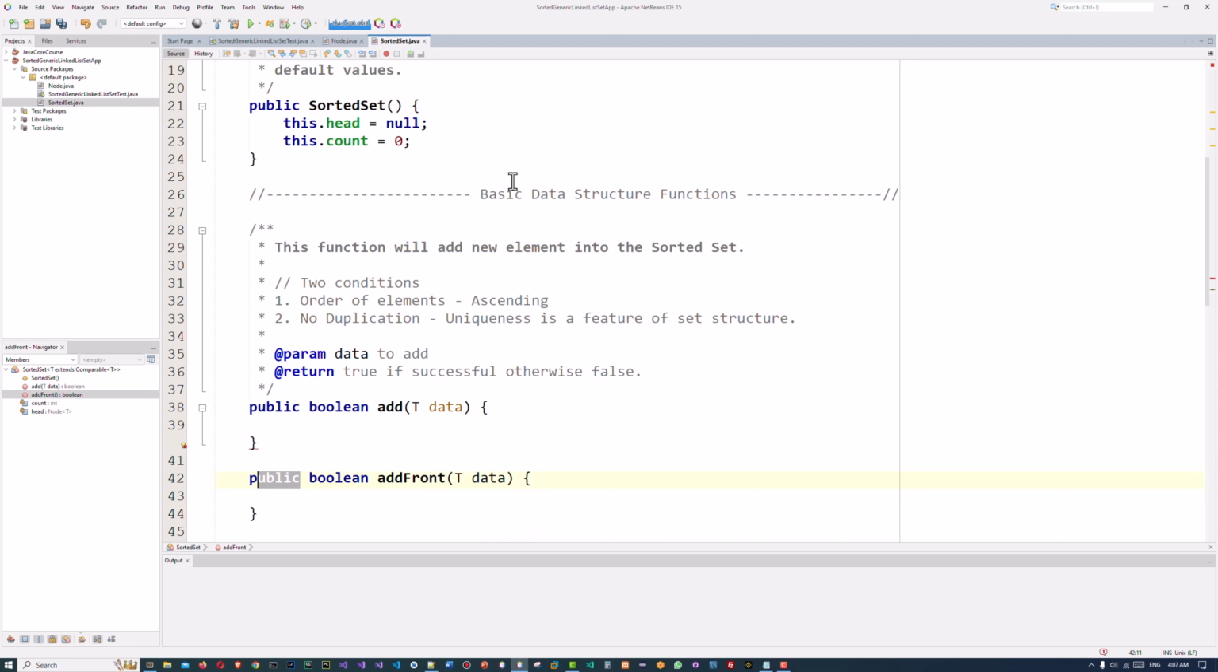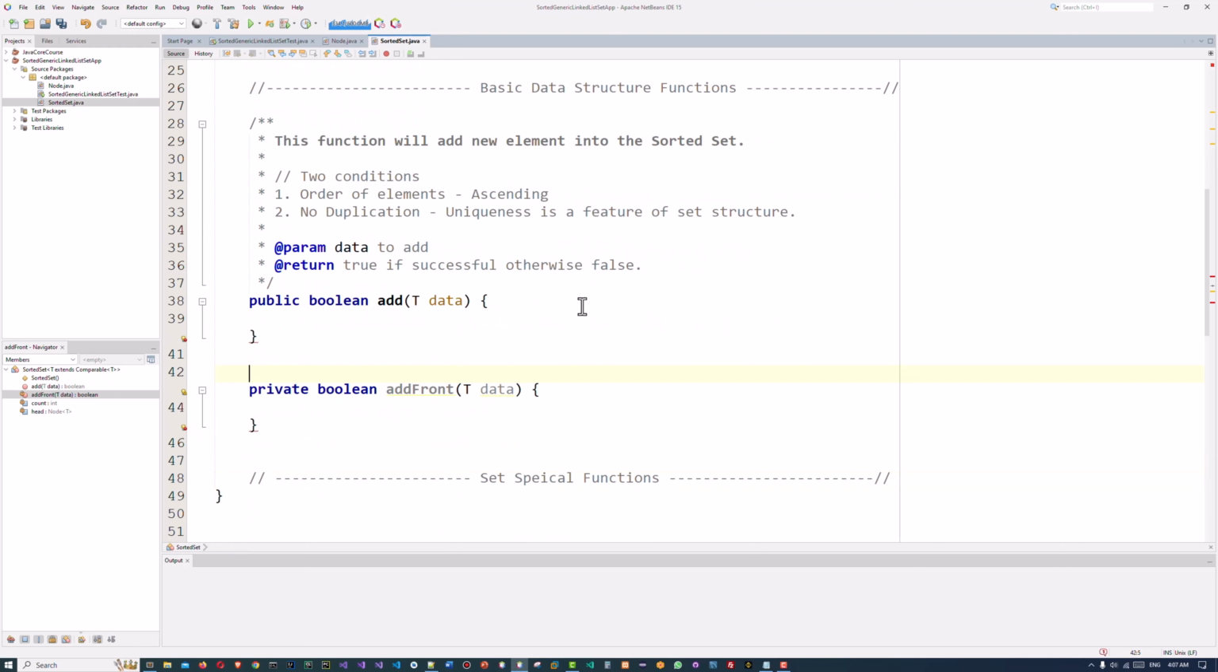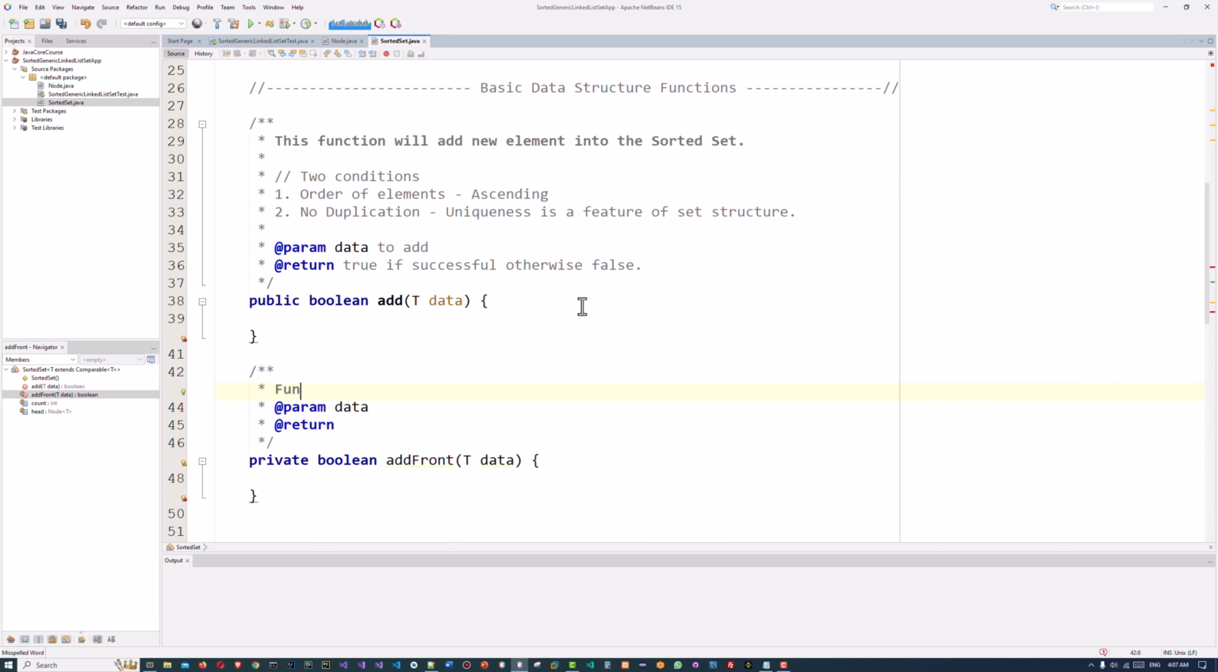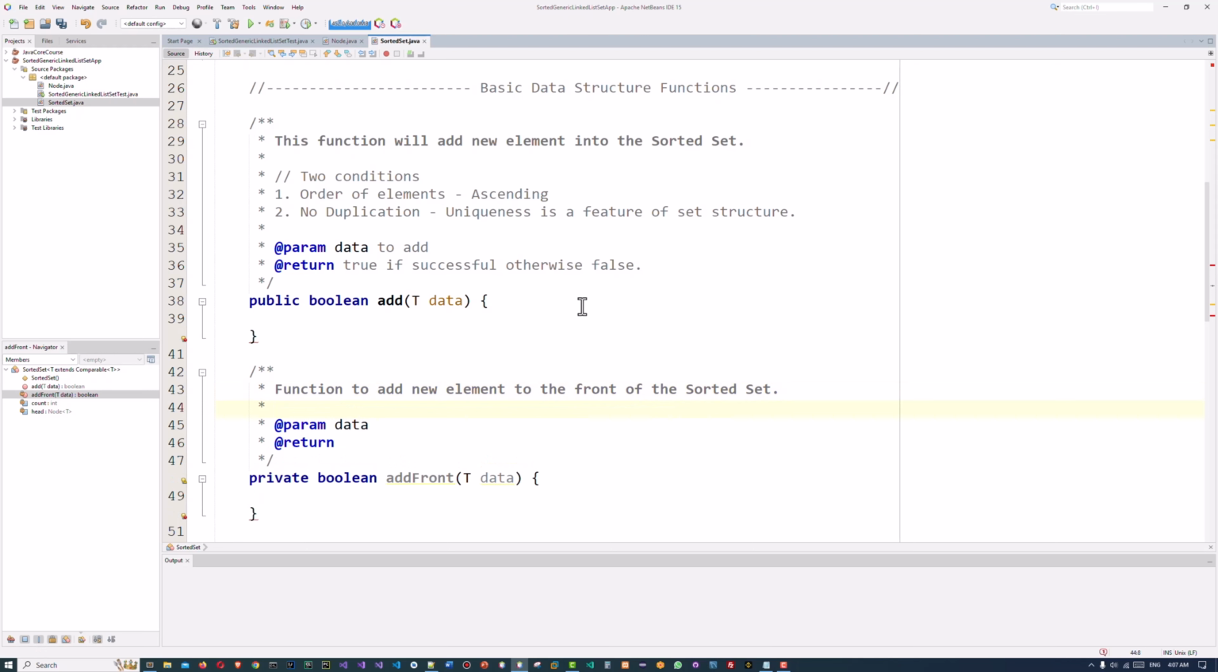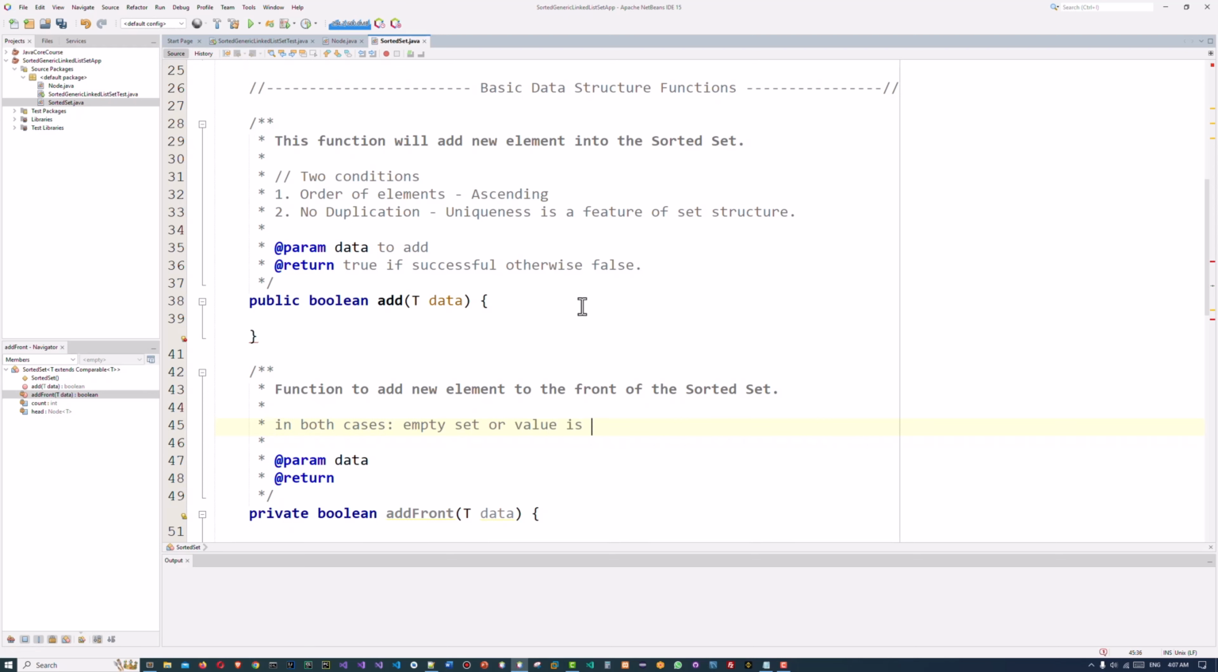Next we need addFront(T data). Let's make it private. This is a helper function, a utility we can use whenever we need to insert or add an element to the front of the set. Function to add a new element to the front of the sorted set, in both cases, empty set or value is smaller than the head node. To add to front, return true if successful or false.